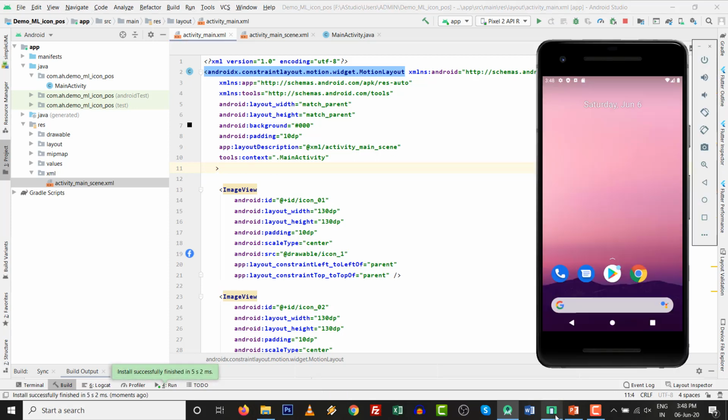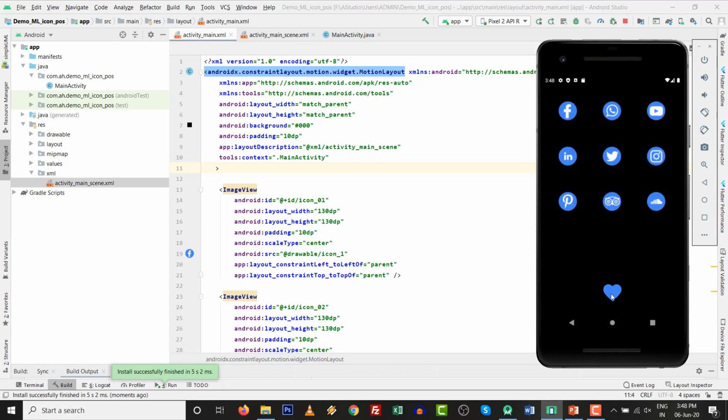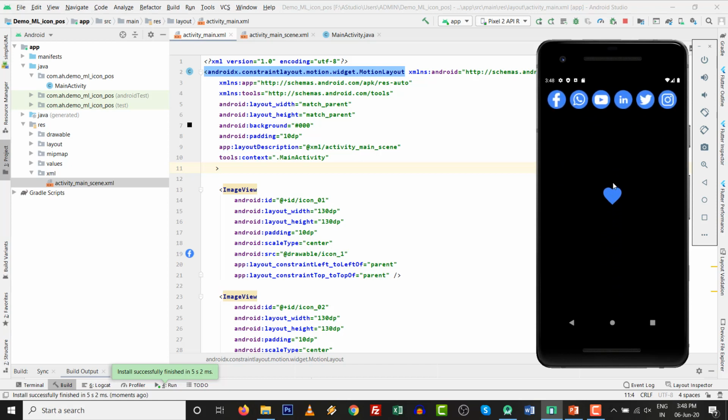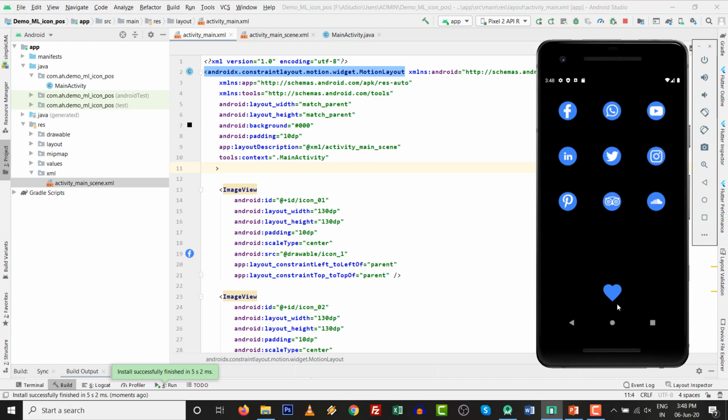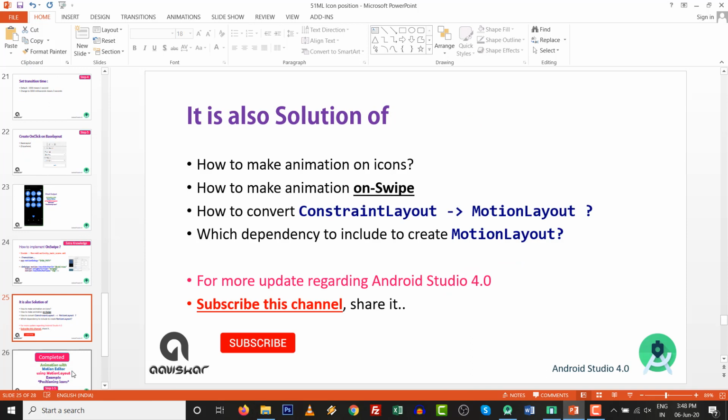Let's see and check what happened over here. If you click on this one, then you can make it that way. So it is up to now. Whatever things you want to set, you are at liberty yourself. By way of this, we have implemented this icon on swipe, how to make animation on icons, how to make animation on swipe, how to convert constraint layout to motion layout, and which dependency we need to include to create motion layout.